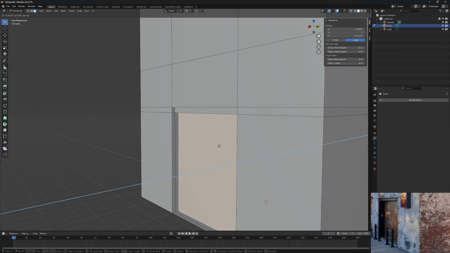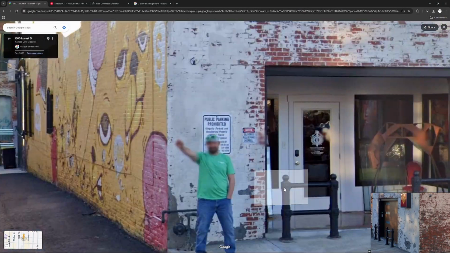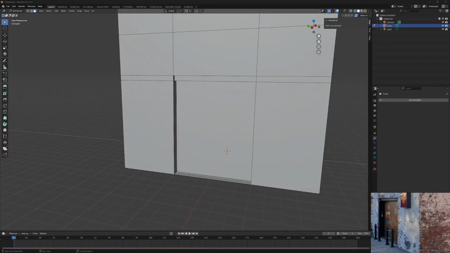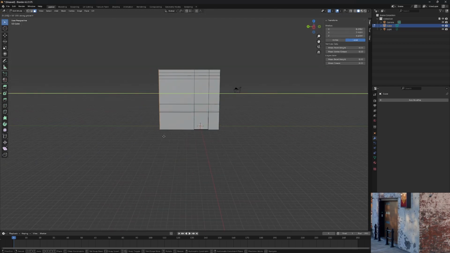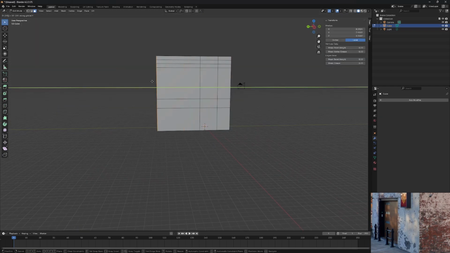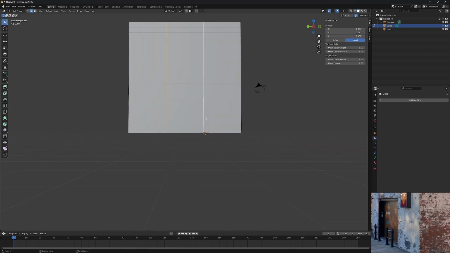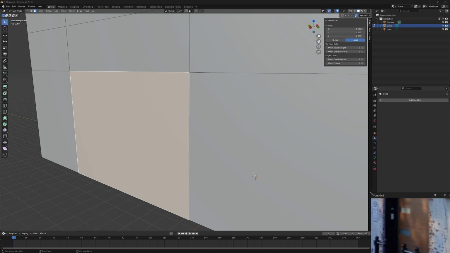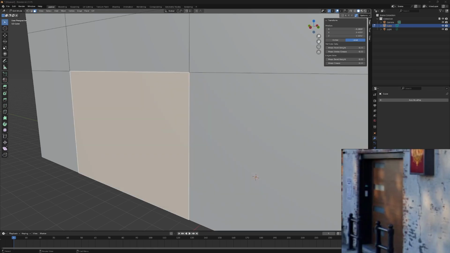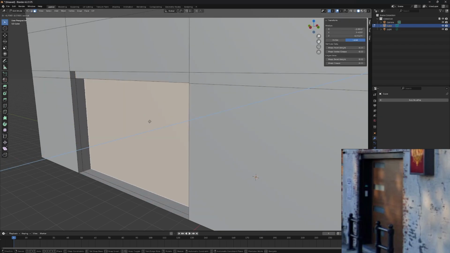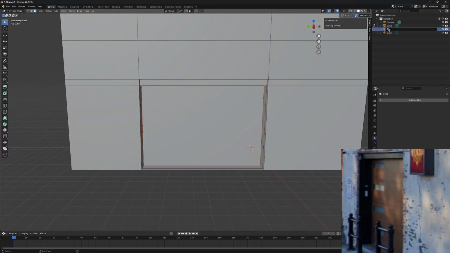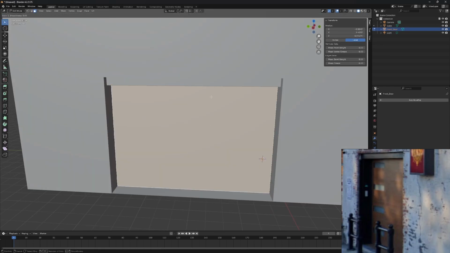Now, I noticed that the building was a little skinny for the door. I actually scaled the building up so that it fits the dimensions. And according to the picture, the door is actually offset to the left a little bit, so that's what I did there. I inset the door, and now I started on making the windows for the door.